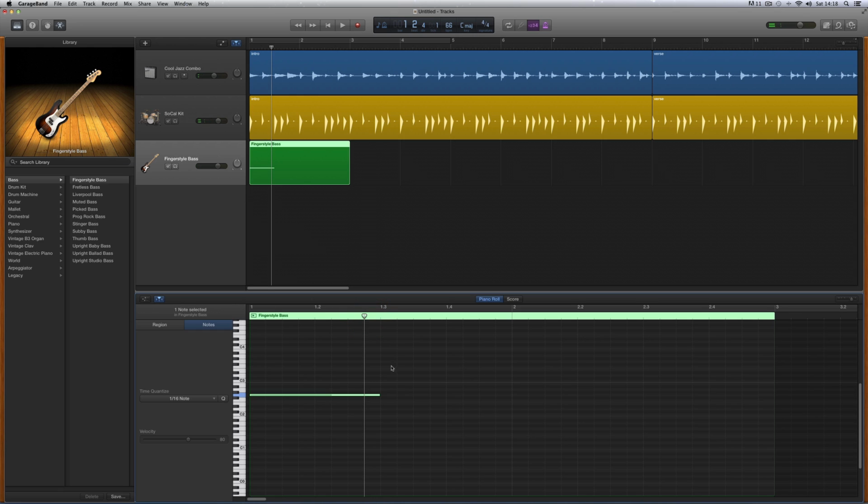So I hold down Command, get the pencil tool, and I'm going to pencil in a D here. There it is. Again, if it's on the wrong note, put it on the right note. There's my D. Let's see that from the top. I'm using spacebar to hit play.